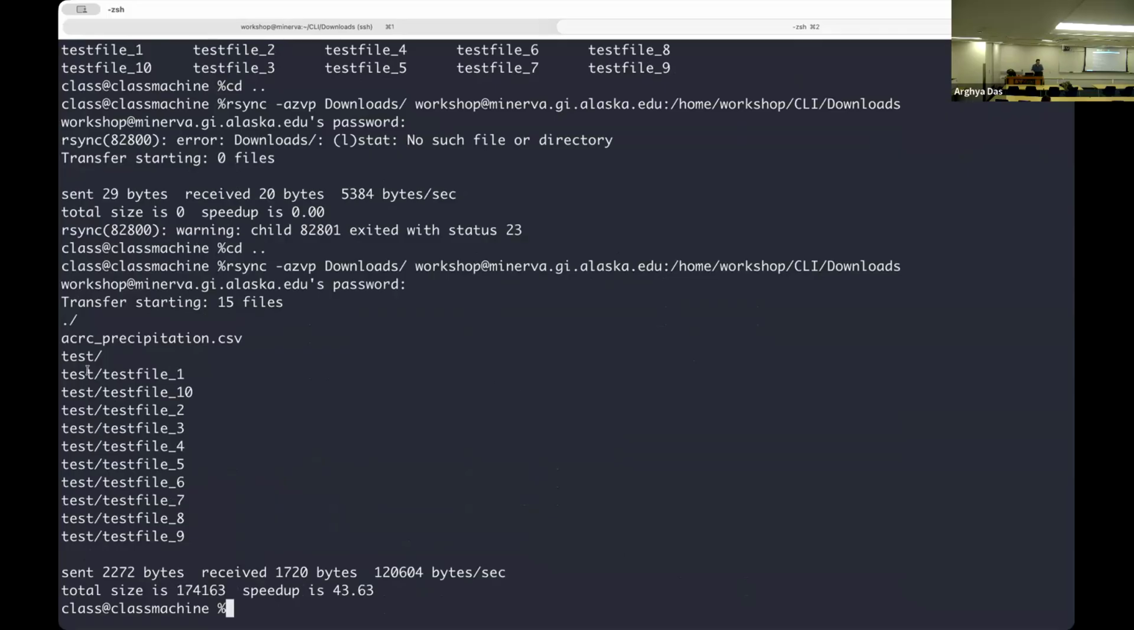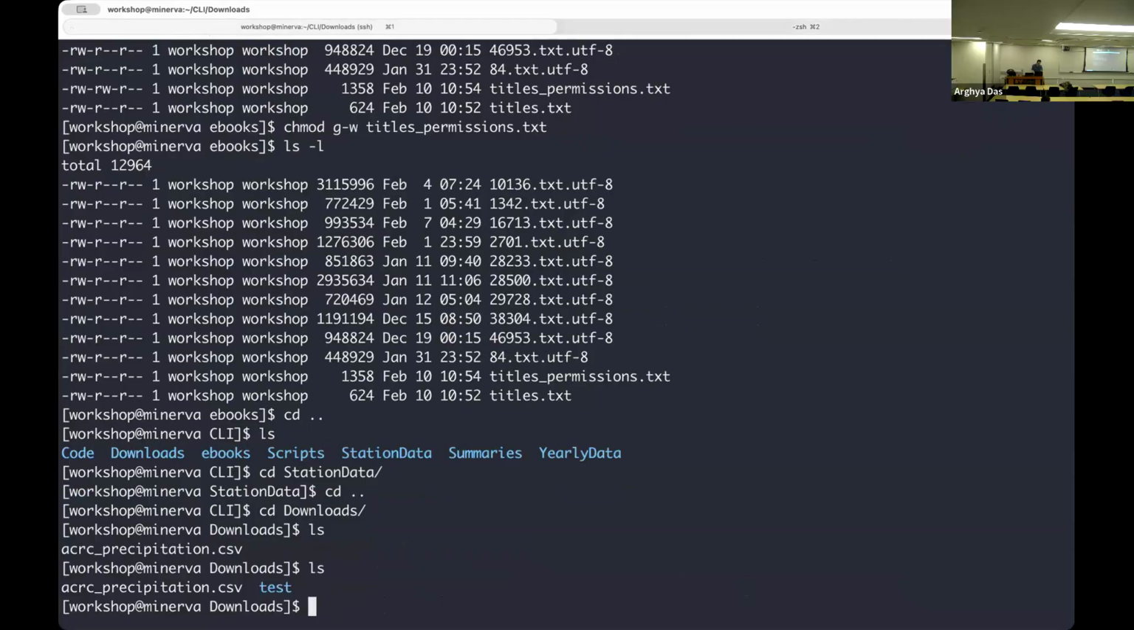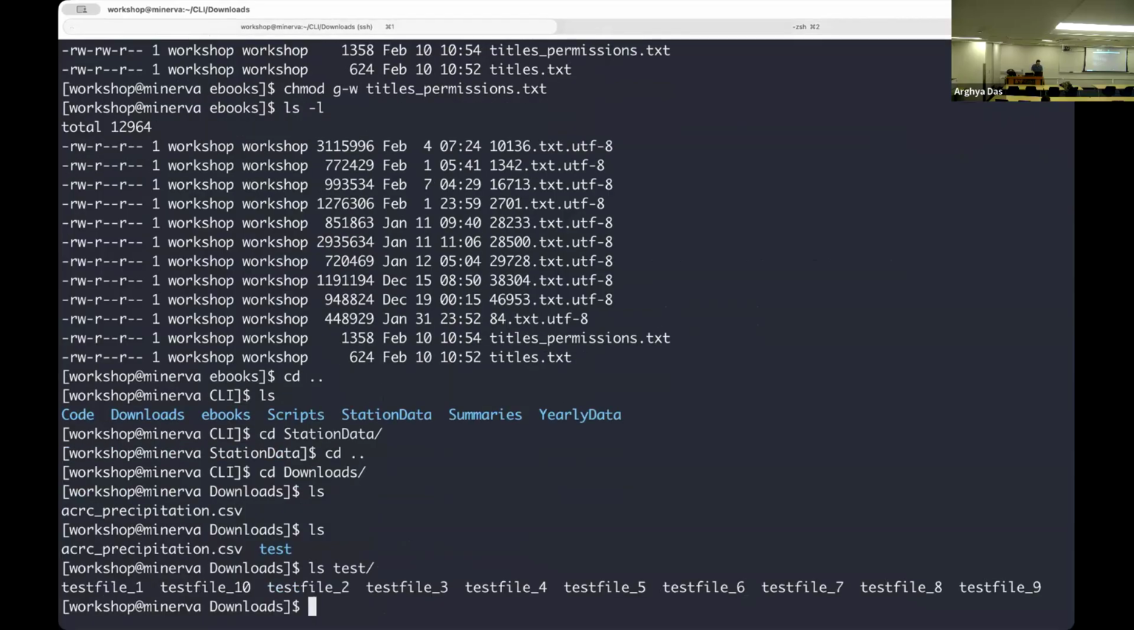I'm going to do it this time. You can see that it sent over this precipitation file, a test directory, and all these files in the test directory. And when I go back here and do an ls, you'll see this test directory now exists and my files. So doing the rsync is pretty useful if you have a data set on one machine and you're trying to copy it over to say an HPC cluster. You can do the rsync command and it will copy over any changes, anything new.